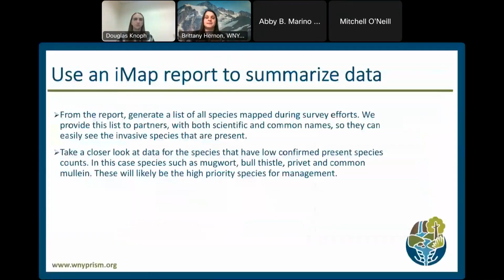Next slide. And so just to summarize, from that species list by geography report, we share that with our partners, so they don't have to go log on and run this report every time. They just have it right in front of them, so they could see all the species that were reported on site. And then we take a closer look at the species with the lower counts. And in this case, it was species such as mugwort, bullthistle, privet, and common mullein. And we want to see if these really are those high priority species for management. And next slide.